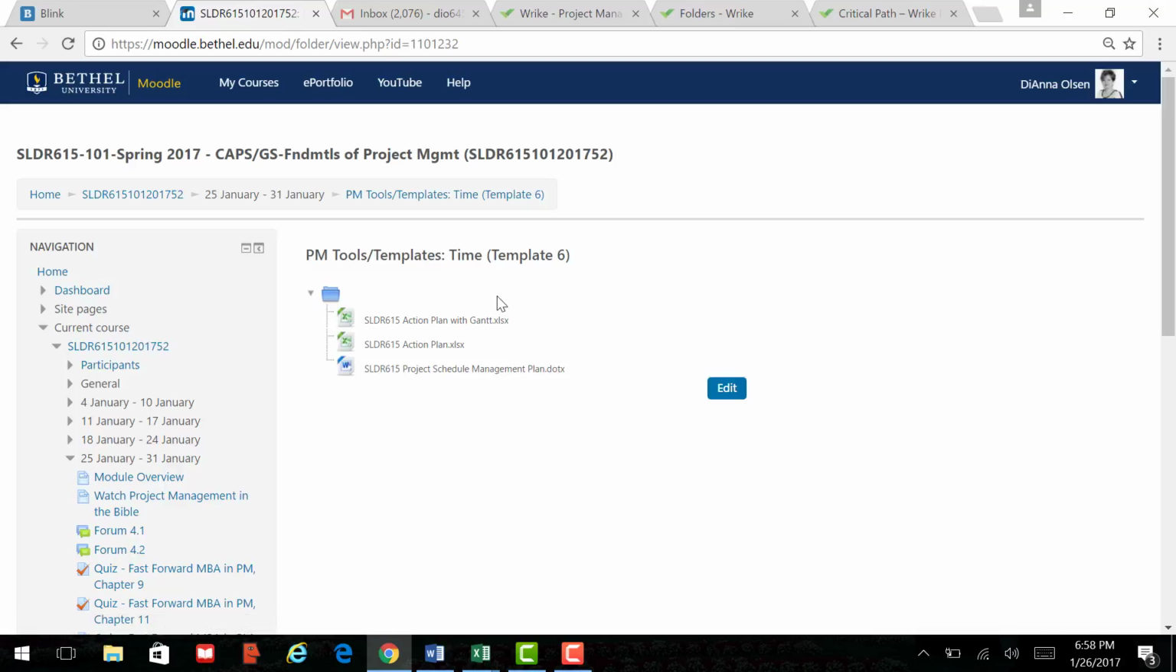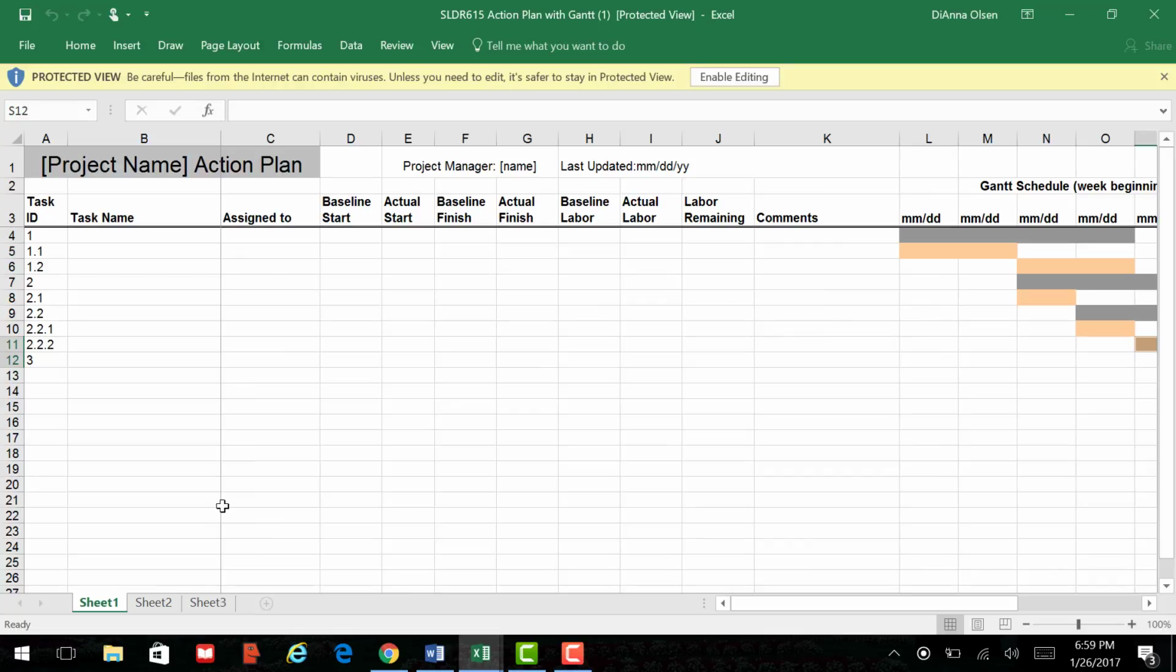So when this course was designed, there was a project schedule management plan included in this. I don't believe that if you fill this out, it will help you really understand or learn what the action plan is with a Gantt chart. I think that if you use this action plan with Gantt chart right here, it will give you the best possible understanding of this material. And the reason I say that is because this helps you learn how, once you've scoped your project, to actually put it into action.